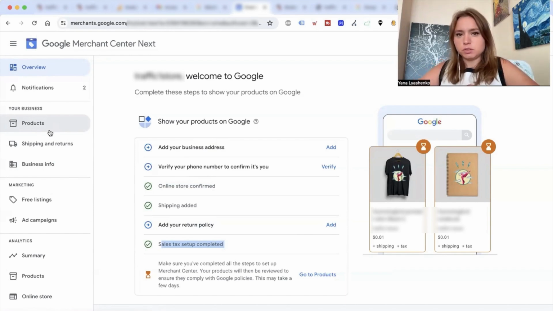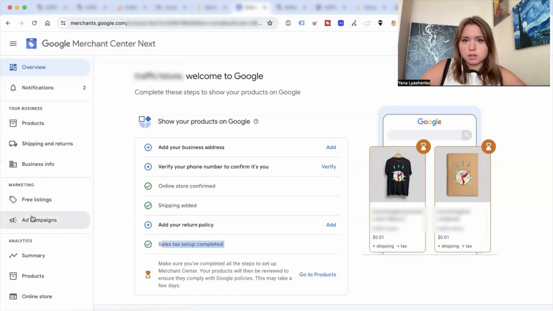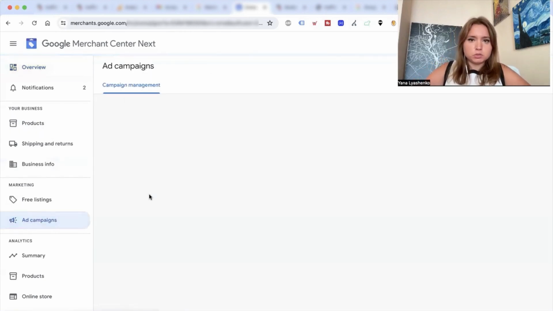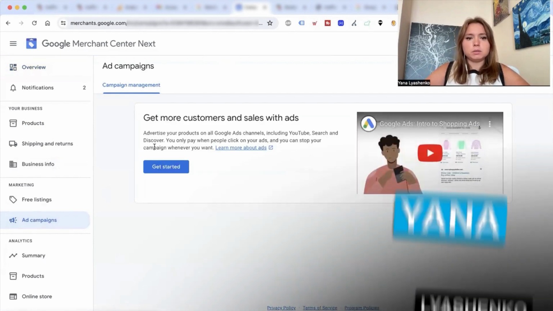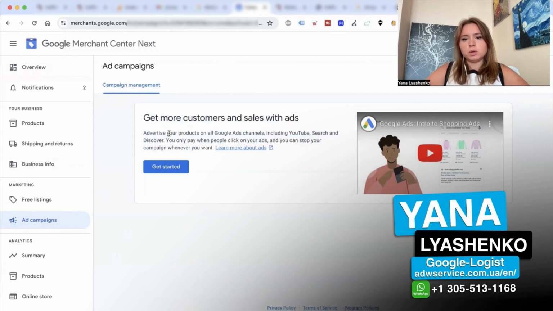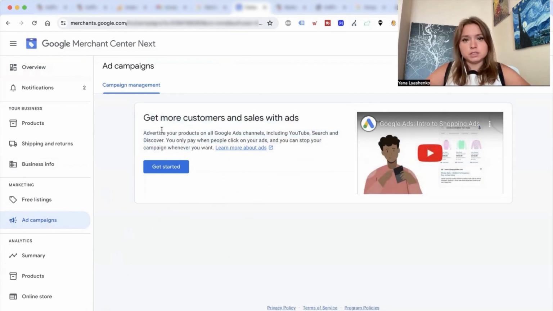Next, we will set up conversion goals, and after our Merchant Center is approved, we will link it to the created Google Ads account. After that, we will be able to run our ad campaigns. Here, for now, the entire campaign only offers the creation of this campaign. So let's move on to the next sections.